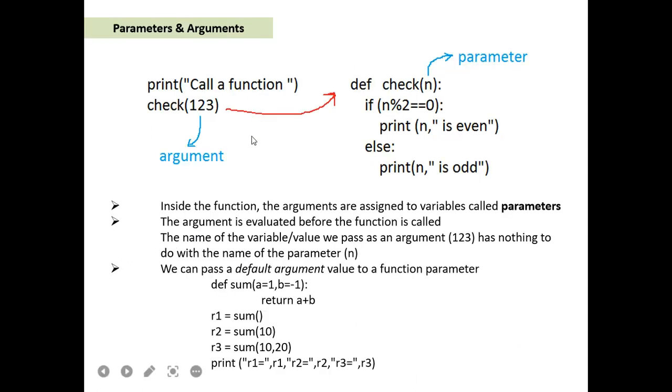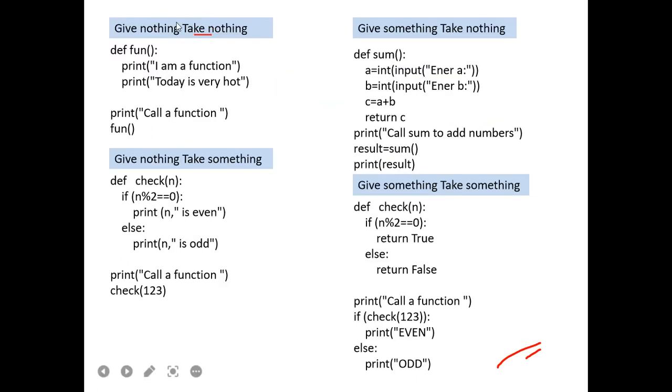The next one is, if this is one, this is two: give nothing, take something. Nothing means it will not return anything, but it will take something in its parameter. All those functions which take something in their parameter but do not return anything to the calling part can be categorized as give nothing, take something.